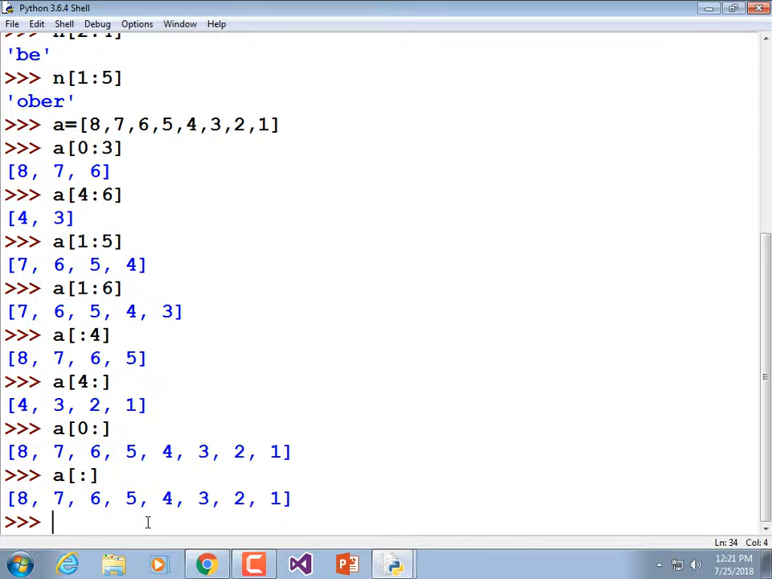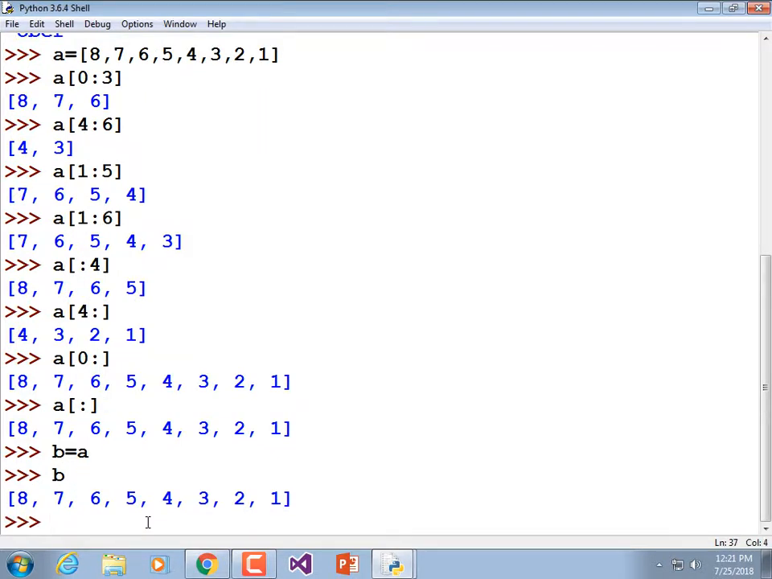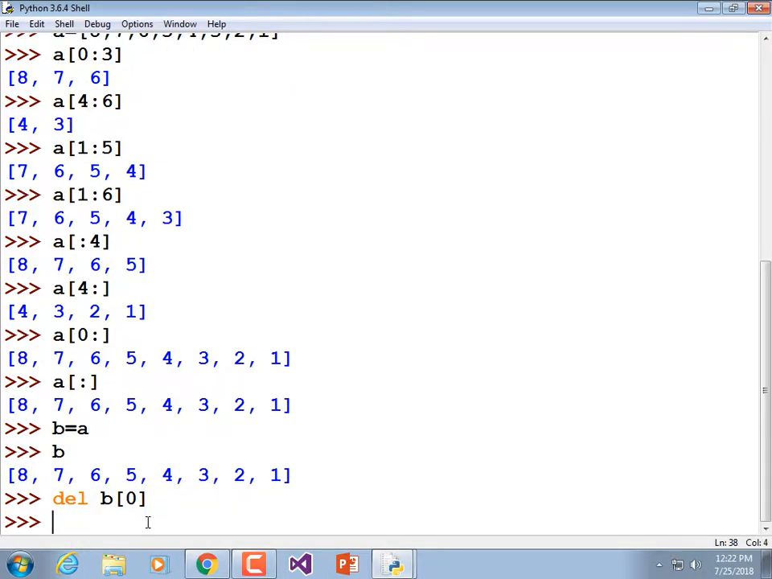If I said B is equal to A, and then I print out B, it looks like I made a copy of the list. But I didn't really. It's actually the same list. So if I delete B subscript 0 and print out B, I'm going to see that the 8 is gone, because I deleted the first element.